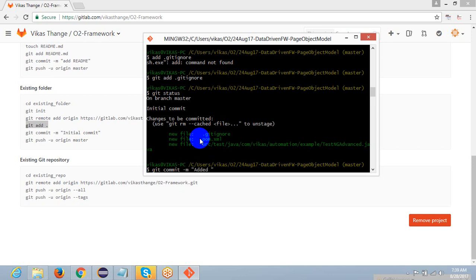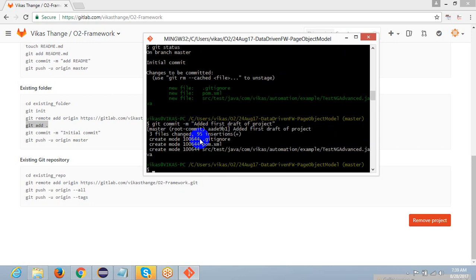So added first commit of project. See, 3 files changed, 95 insertions, 95 lines. Okay, it is actually 95 lines. So these 3 files are added. The next step is I said commit. So for those who are using SVN, if you commit in SVN, that means you are pushing your changes to the server. Okay, you are sending your changes to the server side.